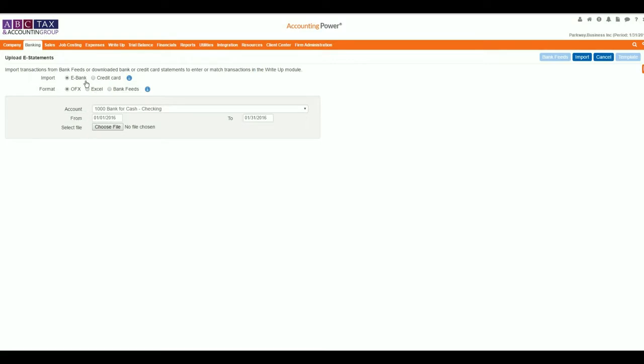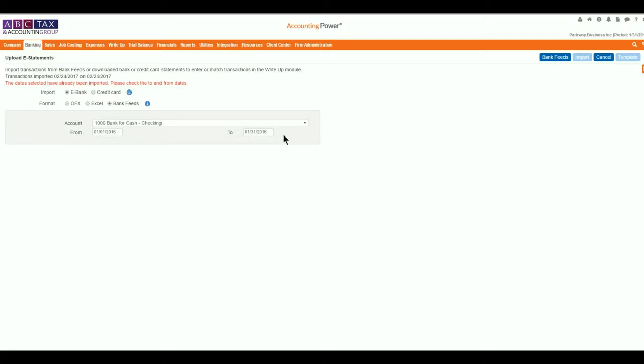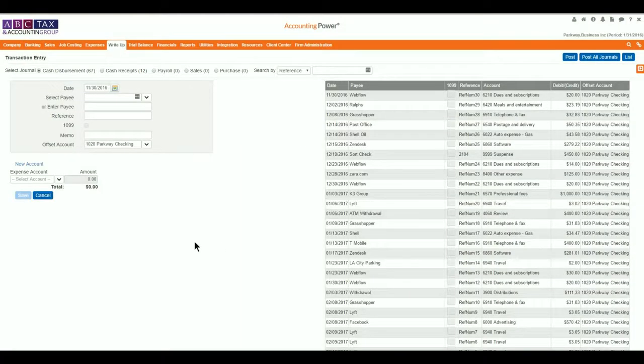Firms utilizing the new bank feeds to import their clients' data now have access to their check images inside of Accounting Power. To utilize this information, we will navigate over to the Transaction Entry window, which is located under the Write-Up tab, and by selecting the Entry option.